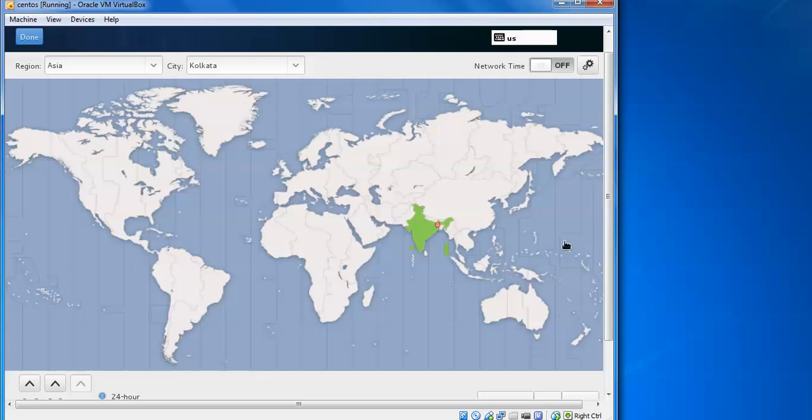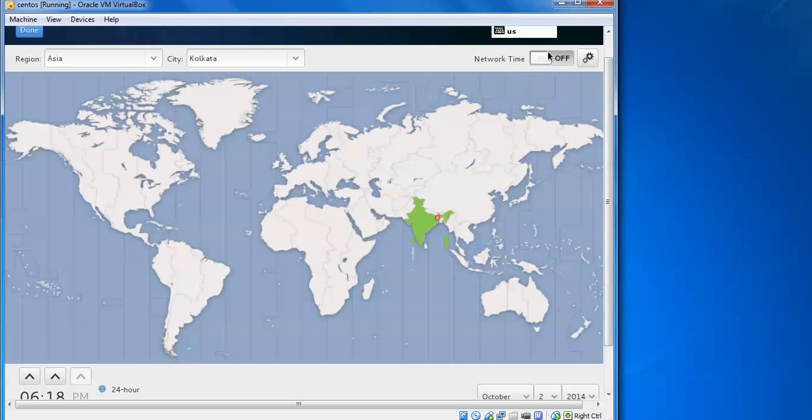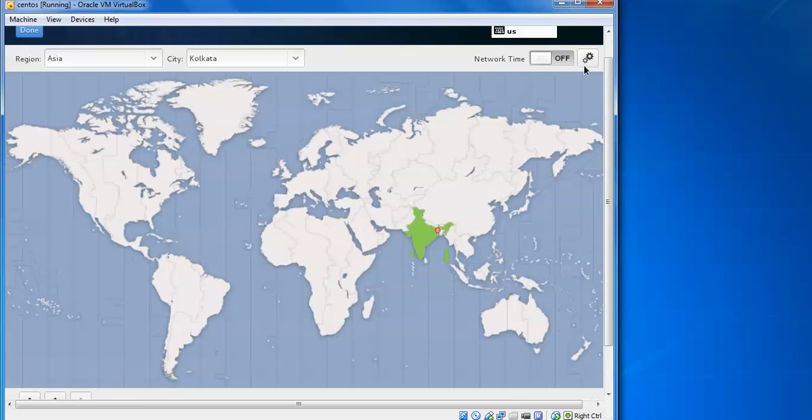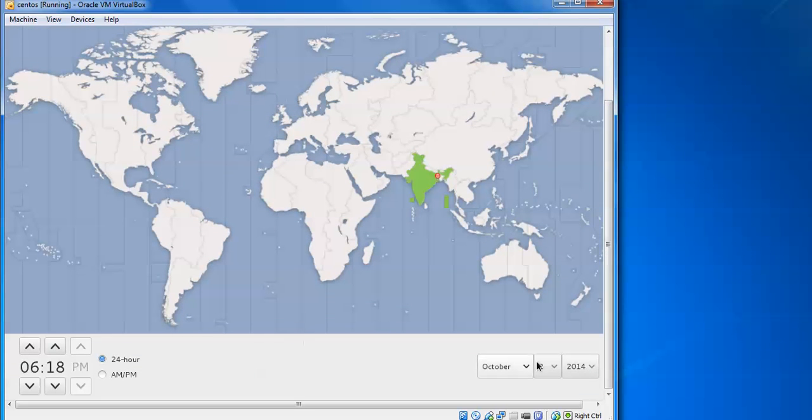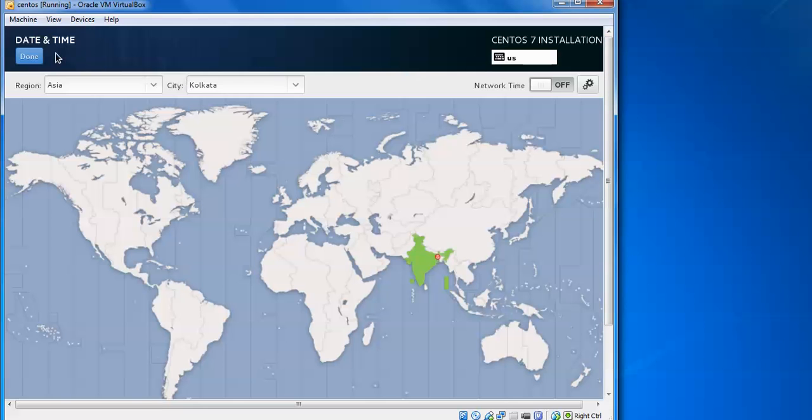Select Kolkata, and after selecting that, you can check your network time. Automatically it will detect. Here is the date it's showing, and here is the time, 24 hours or AM/PM. You can select AM/PM or 24 hours. Okay, and then done.